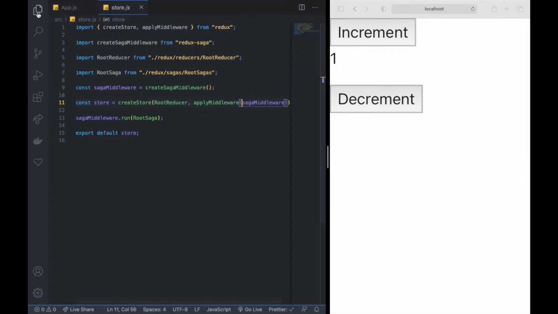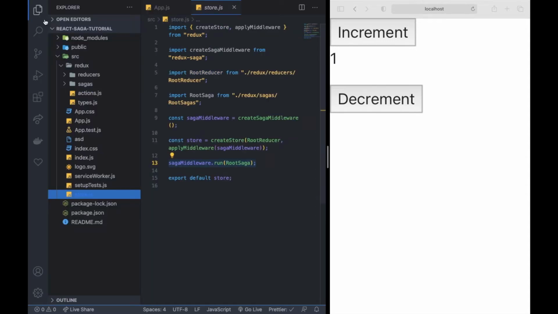So first I have created one store. For this, I have imported createStore and applyMiddleware from the Redux library, and then I have created one instance of createSagaMiddleware so that I can use different sagas inside my Redux project. Now I have created this store variable where I have passed all the middlewares, and I have written sagaMiddleware.run and passed the root saga. And finally, I have exported the store.